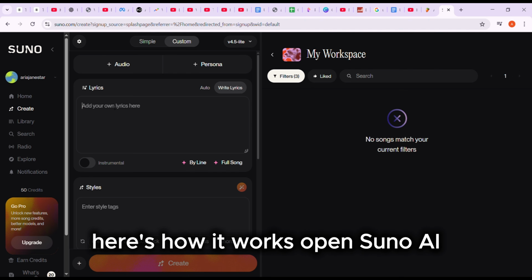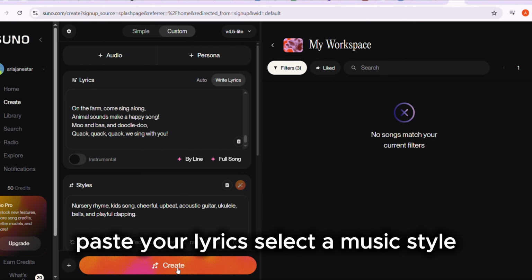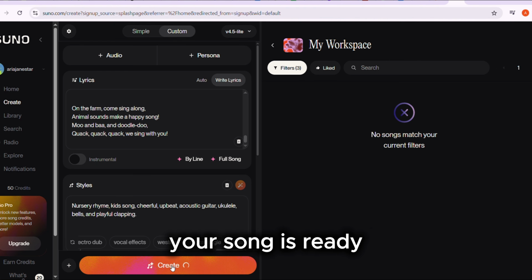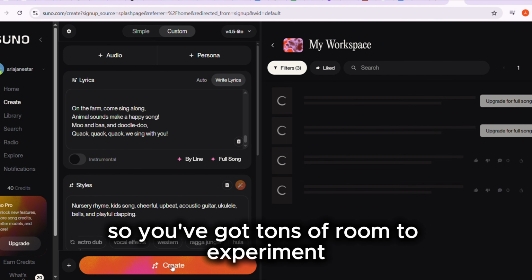Here's how it works. Open Suno AI. Paste your lyrics. Select a music style. Hit generate. In seconds, your song is ready. When you sign up, you can get 50 credits for free, so you've got tons of room to experiment.